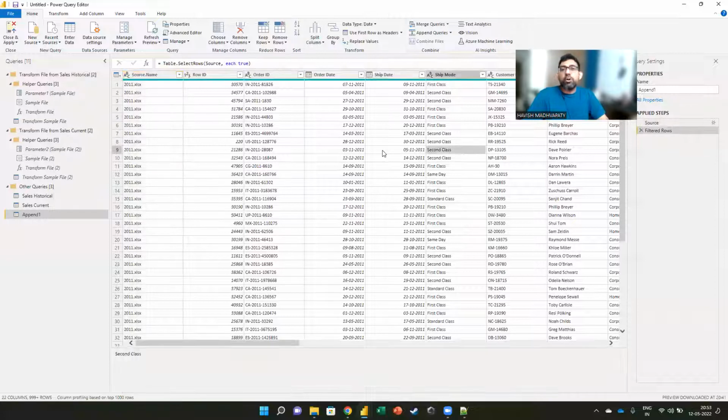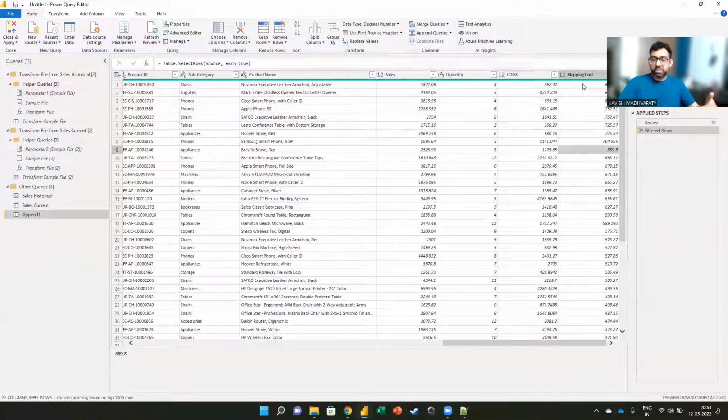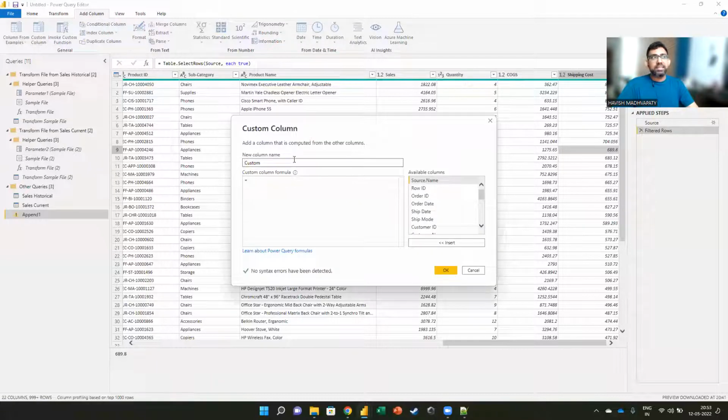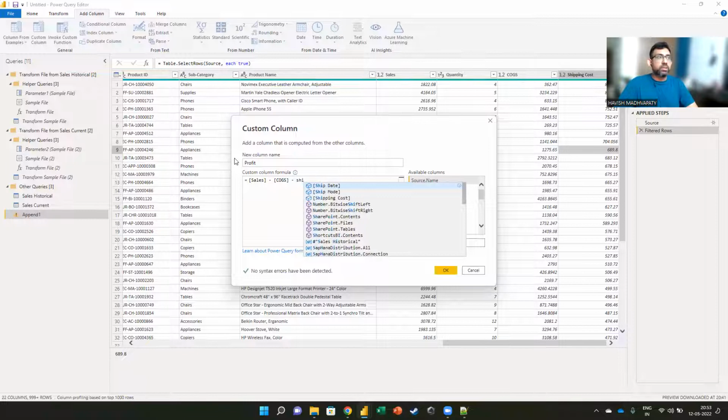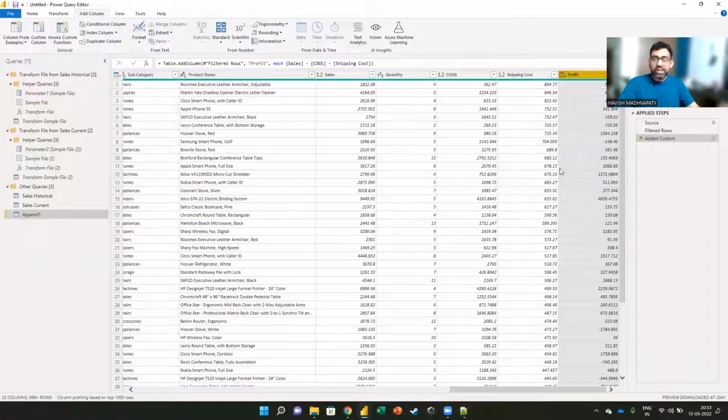Now imagine you want to write a formula of some sort. Maybe I have the sales and the quantity and the cost of goods and the shipping cost. I want to calculate the profit. Now, how do you write a formula in Power Query? In Excel, we know we can make a column and write a formula. Here, how do you write a formula? I will go to add column, custom column, and I will select my profit is equal to, let's say, my sales value minus my cost of goods sold minus my shipping cost, right? So if you notice, I get my calculation, right?